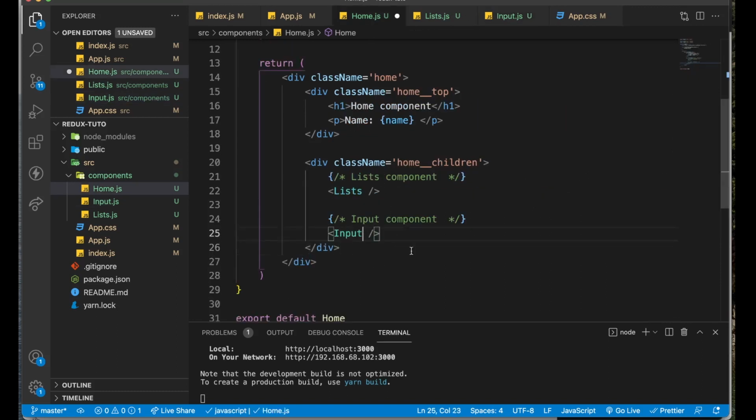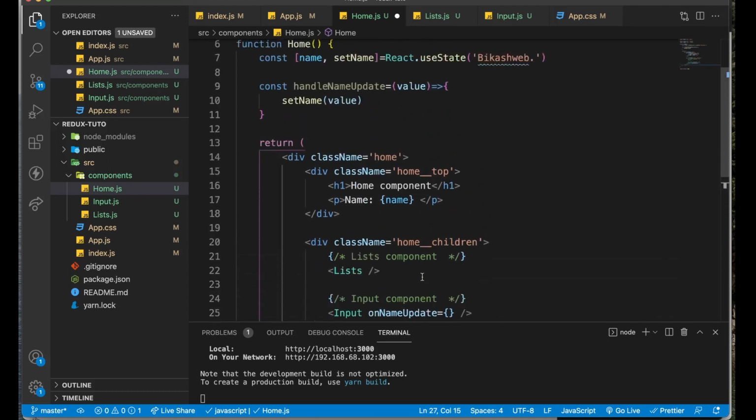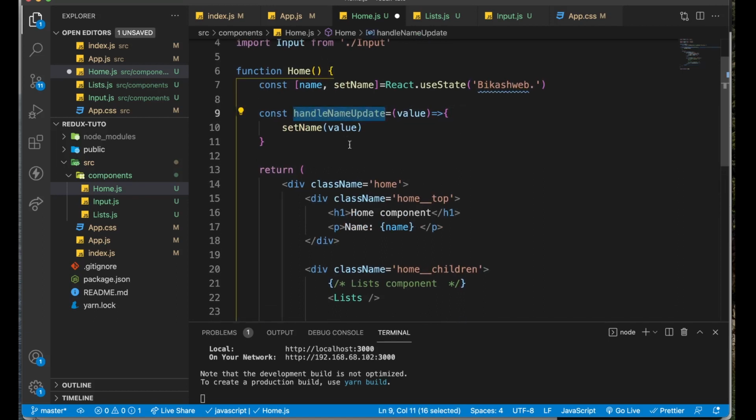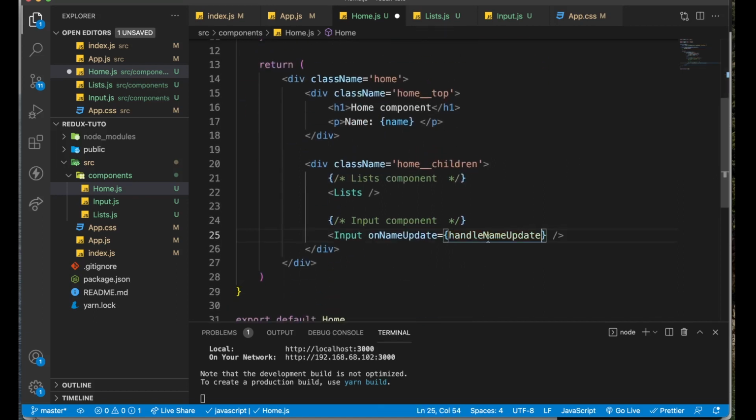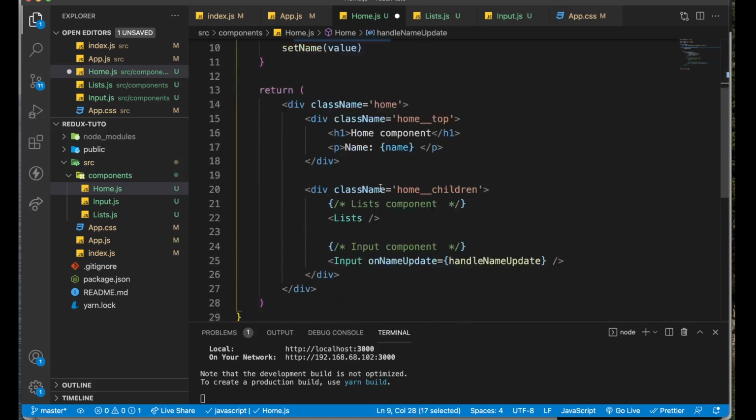So what we can do here is on name update. You can give whatever name you want, and we are passing a function prop. Just like how we can pass, let's say, example, just an example, we can also pass a function and call that function from our children. So there I can just pass this function. All I'm doing is passing this parent function to children.